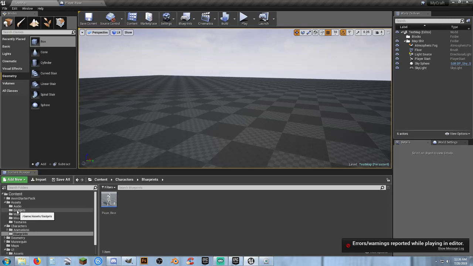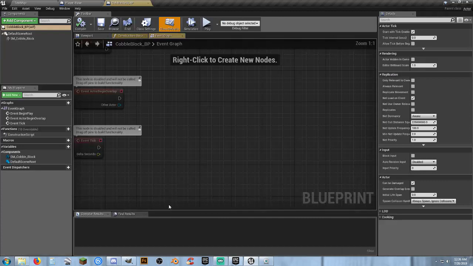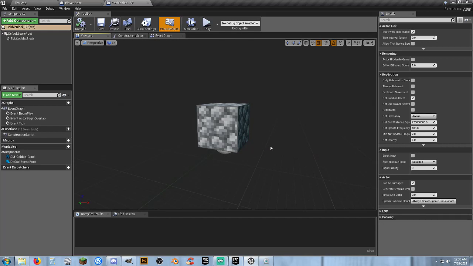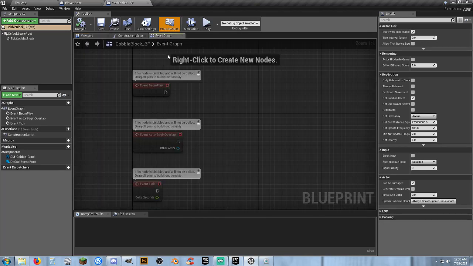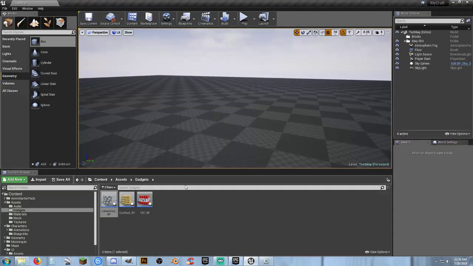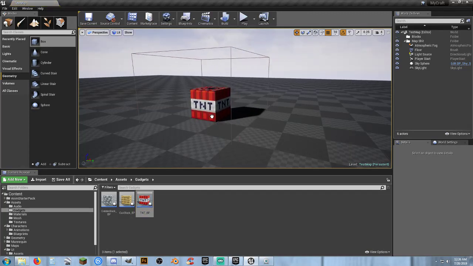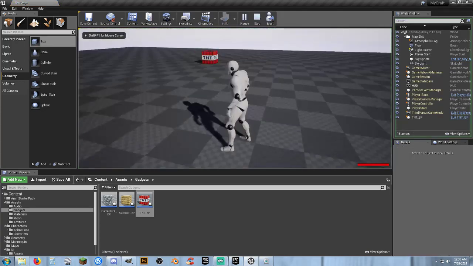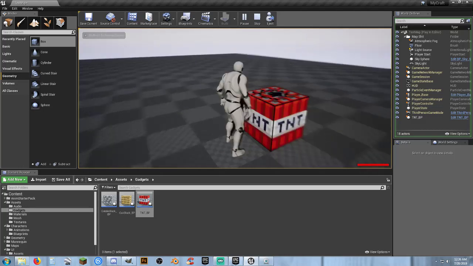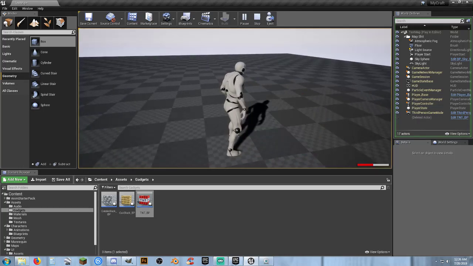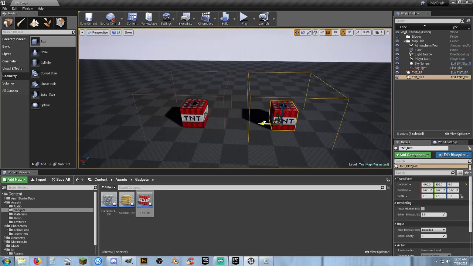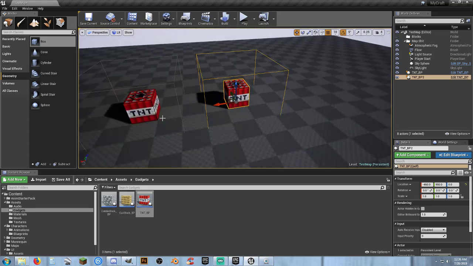The blocks themselves are just blocks. All it is is the block itself. The blocks have their own collisions, so there's nothing in the event graph. They're just there. They're just regular actors. The TNT block is partially completed. It's set to, right now, if you walk into the radius, it moves, sizzles, and explodes. So I can actually Control C, Control V a couple of them into the map.